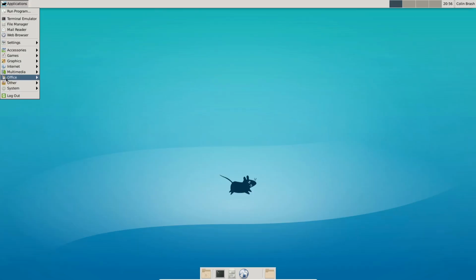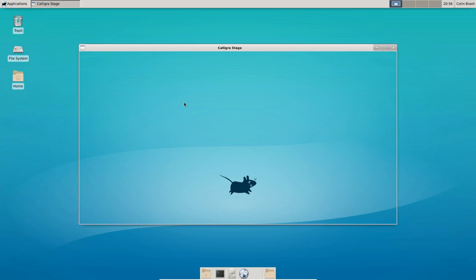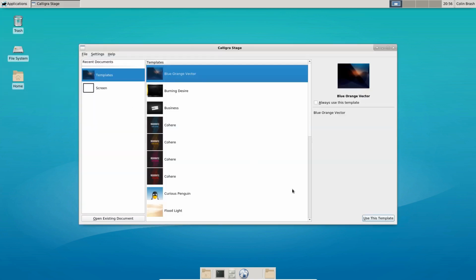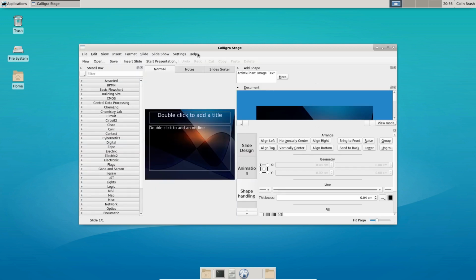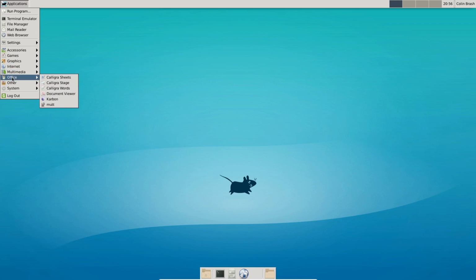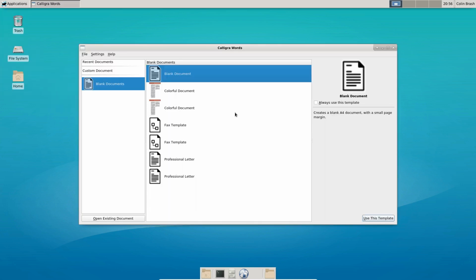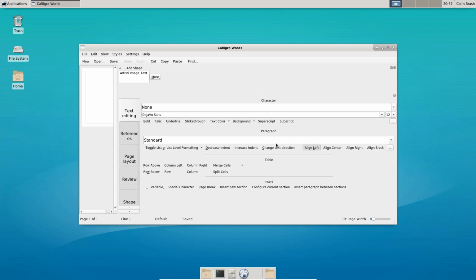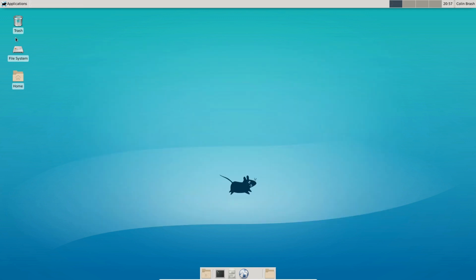And we've also got Calligra Stage. That looks like some sort of, it's interesting. 3.1, yep, so it's all 3.1. And Calligra Words, I think it is. Calligra Words, blank document. That's your blank document there by the looks of it. Maybe you have to set that up. I'm not quite sure how that works. Very different to what I'm used to.